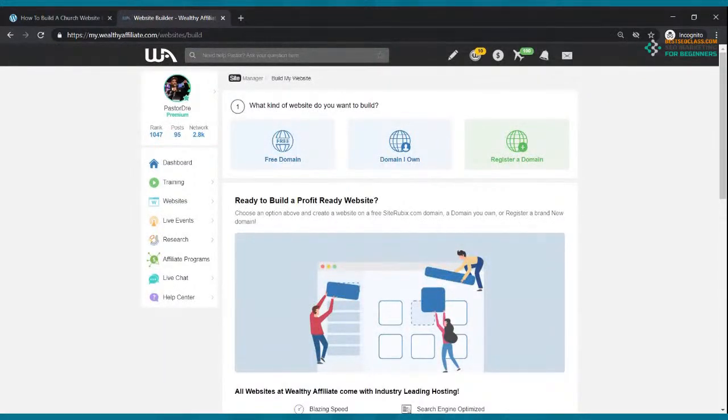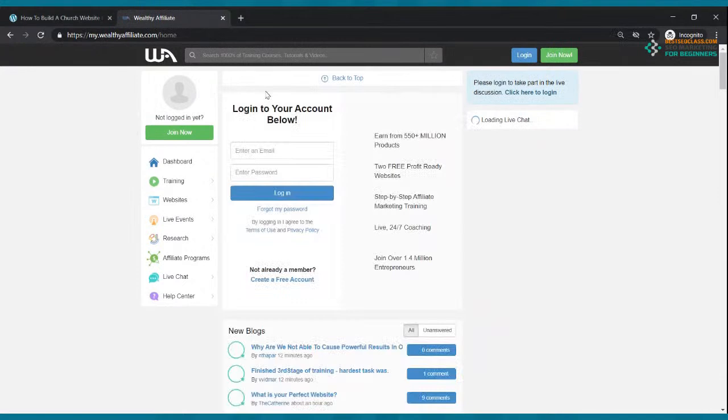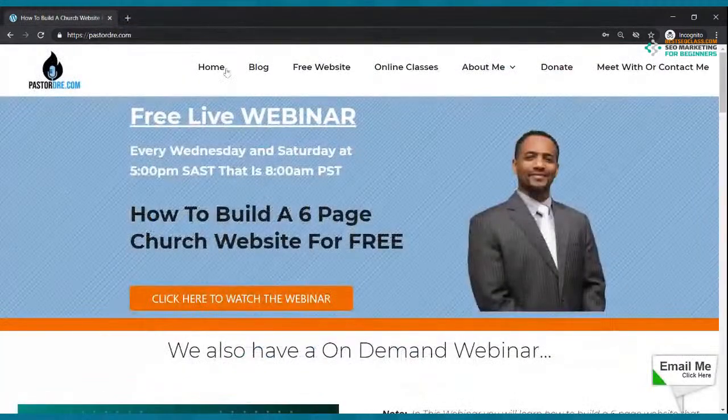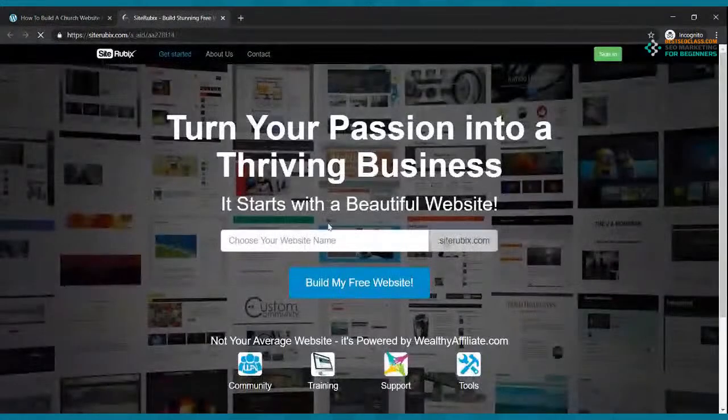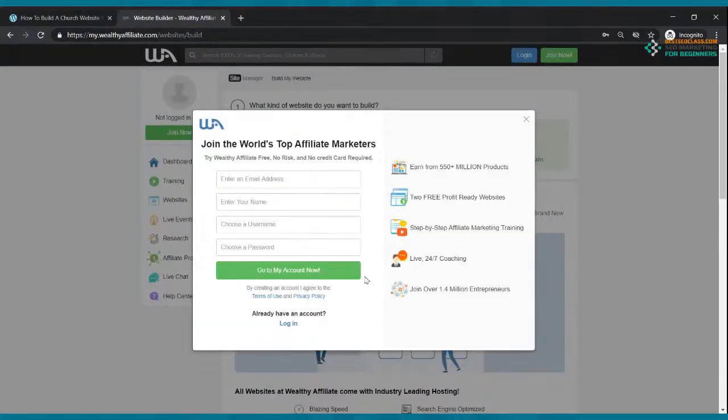Okay, then you're going to get a page that looks just like this. Let me sign out actually, so you can see exactly how your page is going to look. All right, I want to show you exactly how your page is going to look. So let me go back here, free website. Okay, then we're going to type in Church on the Move. And then it should be available. All right, then we're going to click build my free website. Just going to get some water real quick. In the meantime, it's going to ask you for your email, your name, username, and password. So go ahead and fill that out while I get some water.